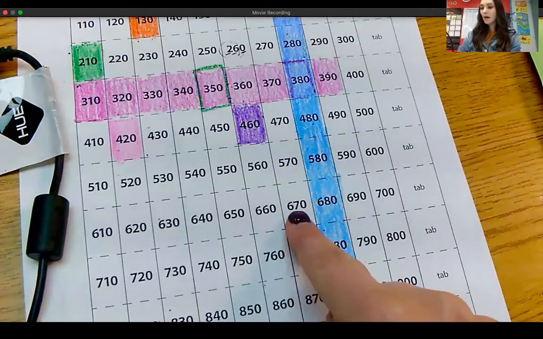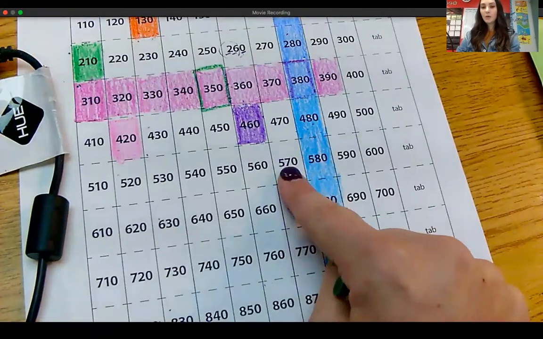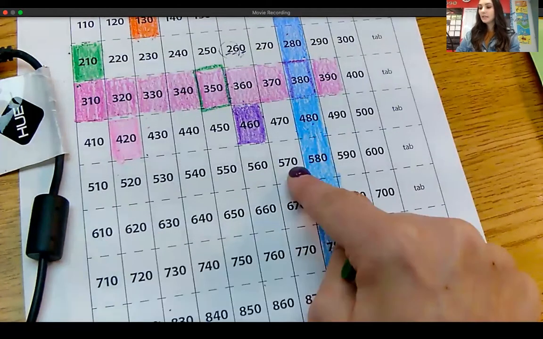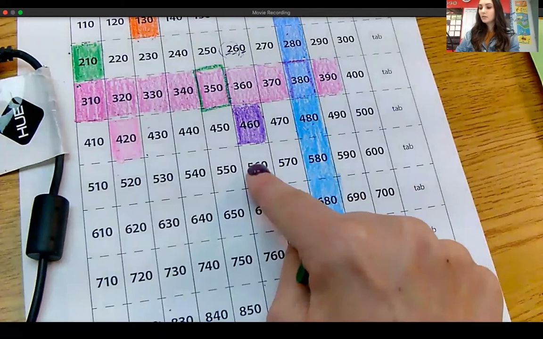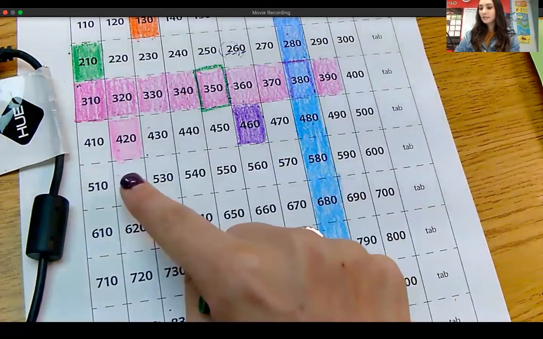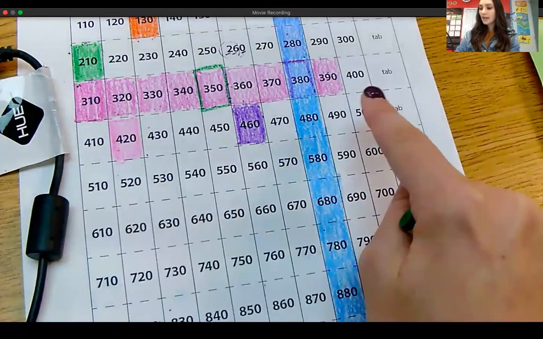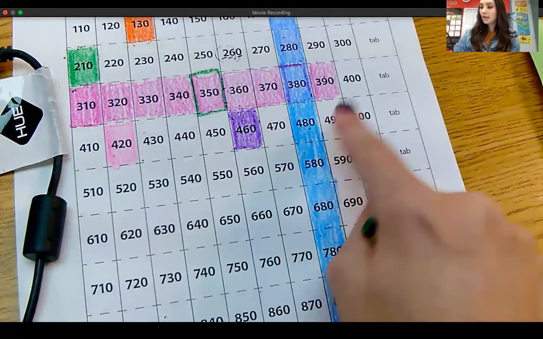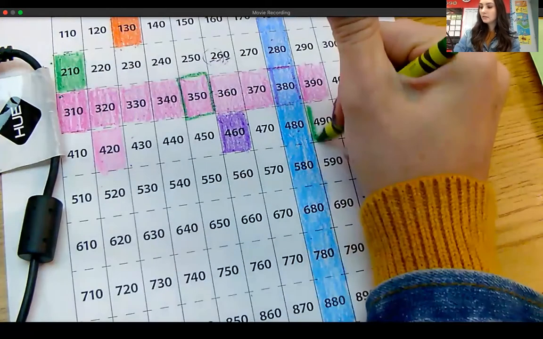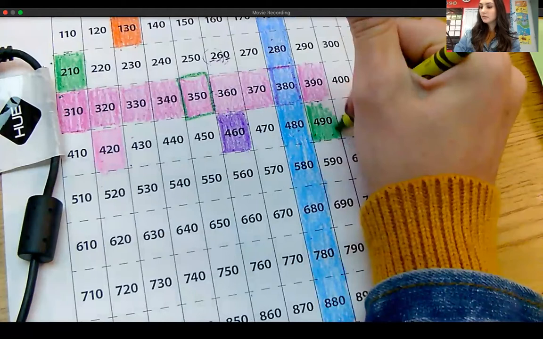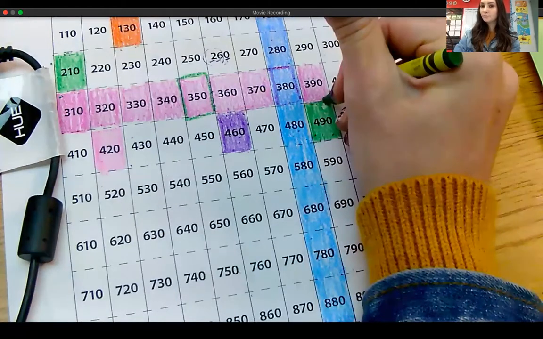So if I go up one, that's 100. Now I want 80 less, so I'm going to count 8 tens this way. 1, 2, 3, 4, 5, 6, 7, 8. 490 is my answer. I'm going to color that green.